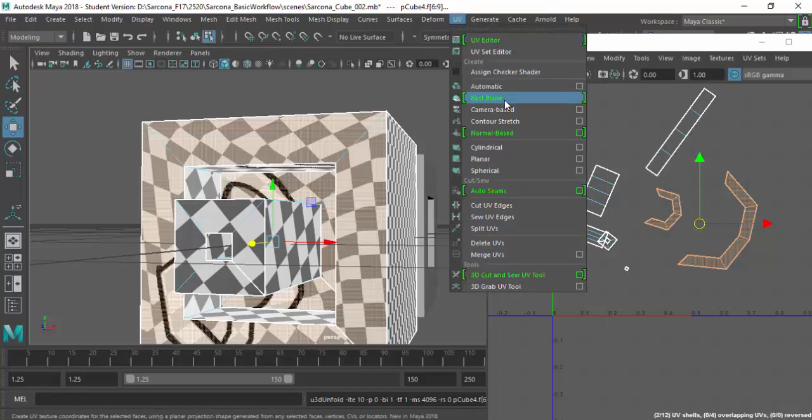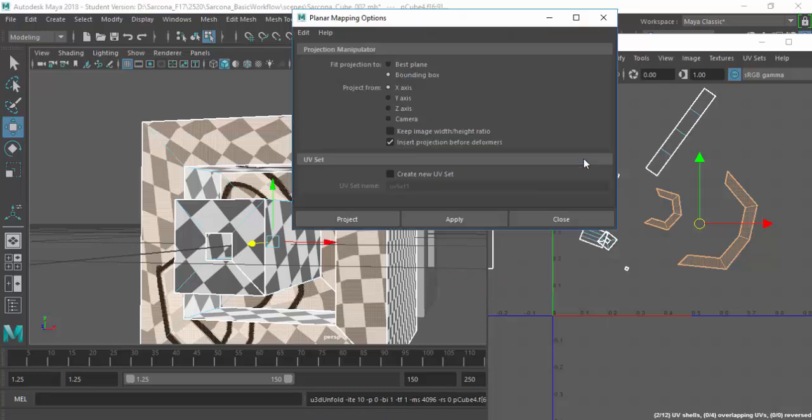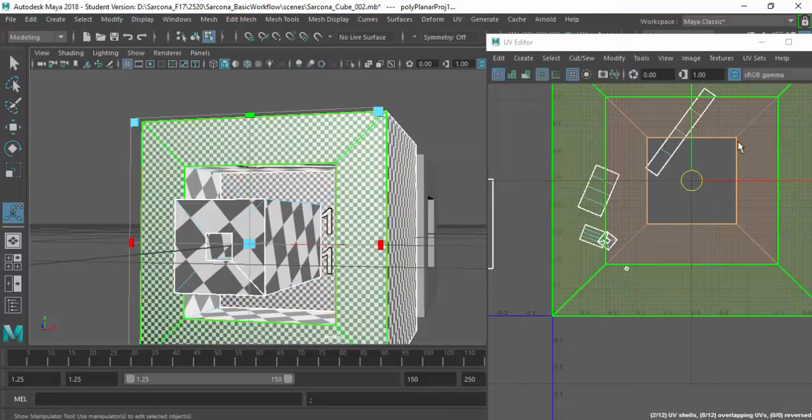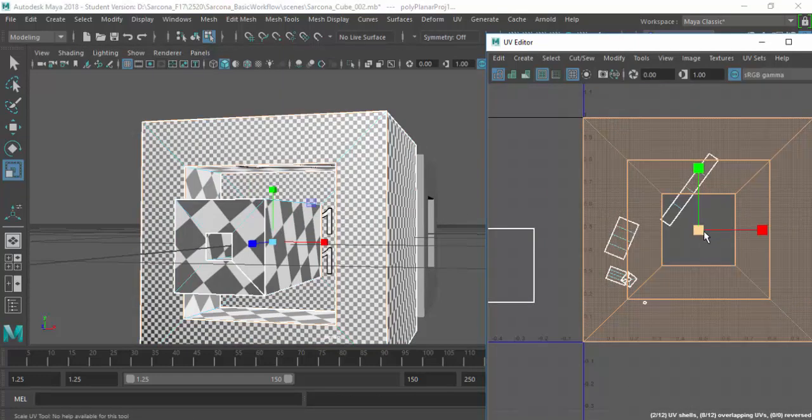So in this case, I can just use a planar. And what a planar is going to do is it's going to just project it straight at it. Okay? So just like we did automatic, which has six planars projecting one from each side, this is just one planar. Boom, straight at it. So I'm going to go to my Z direction, hit project, and look at how nice these pieces now are.